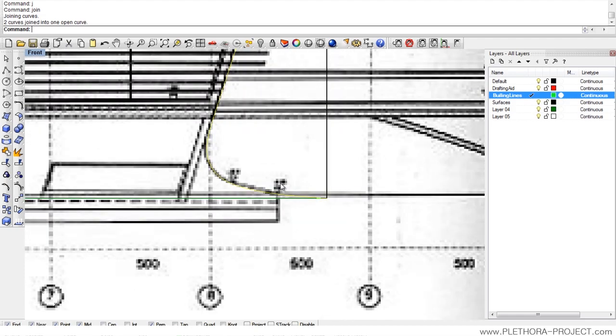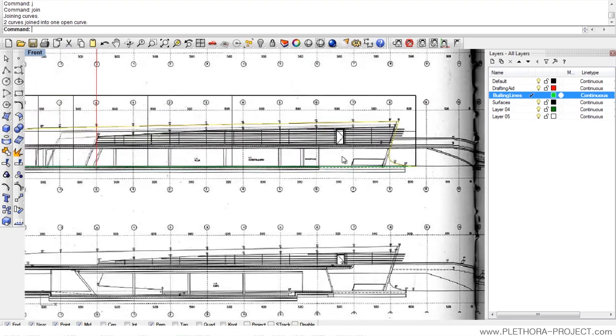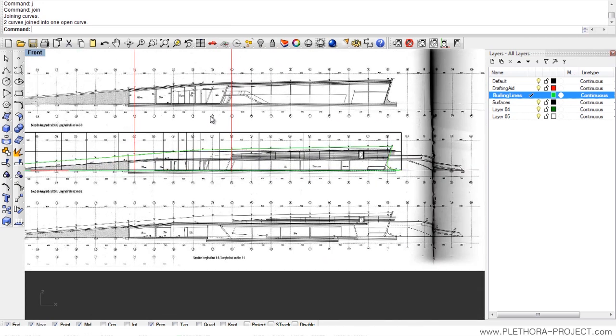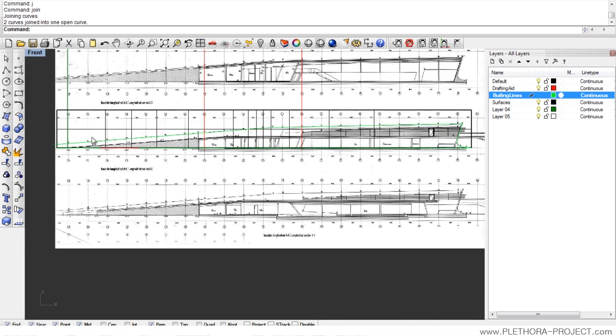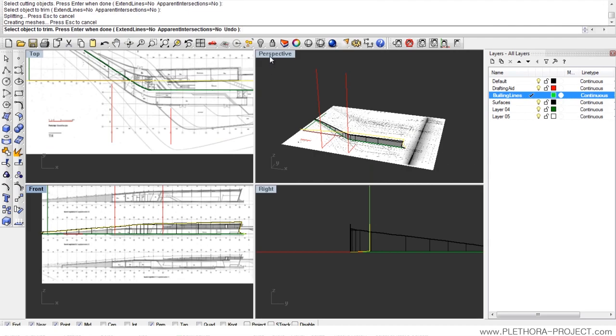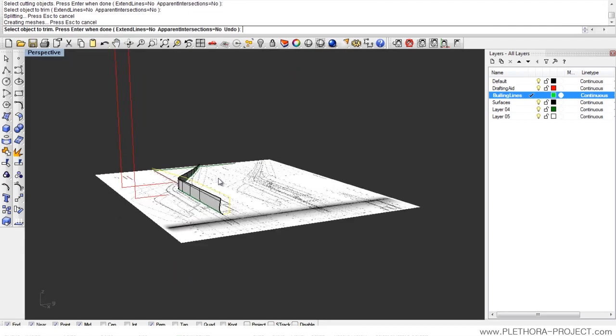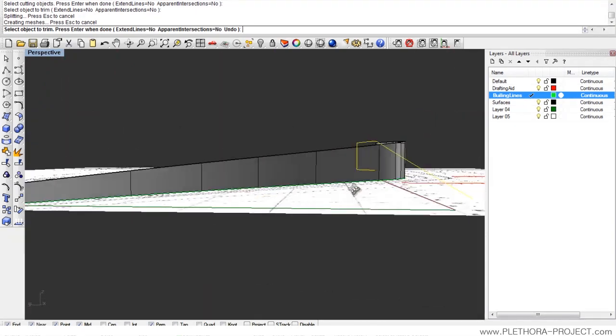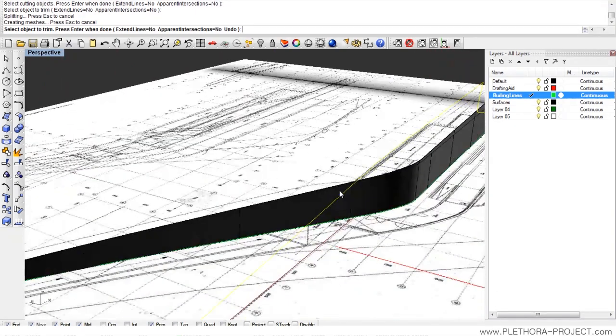So I have now two lines of the outline of the building. With that, I can just go ahead and let's say use trim, select the cutting object, that is the line, right click, and then get rid of the top part. Right. So you can see that we have produced kind of the first surface, that is the outline of the building.